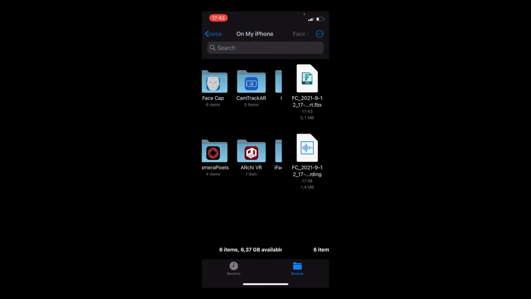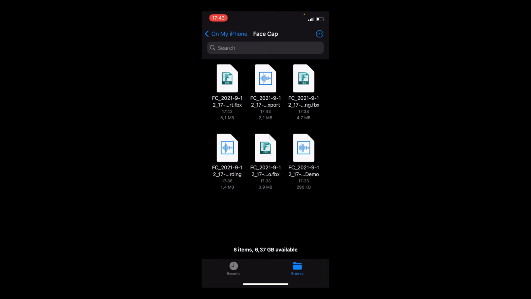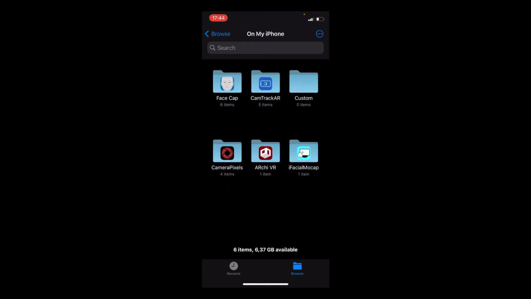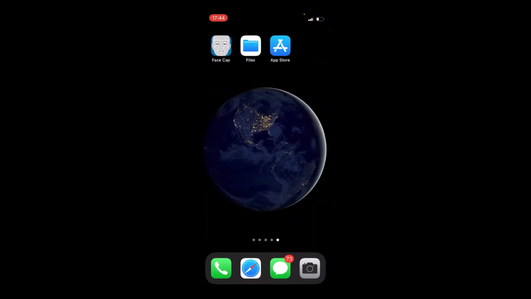You're going to go to the FaceCap folder, and you'll find with each recording you have one FBX file along with one audio file. So you're going to plug this into your computer with iTunes installed, and we'll transfer this over and import it into Maya.